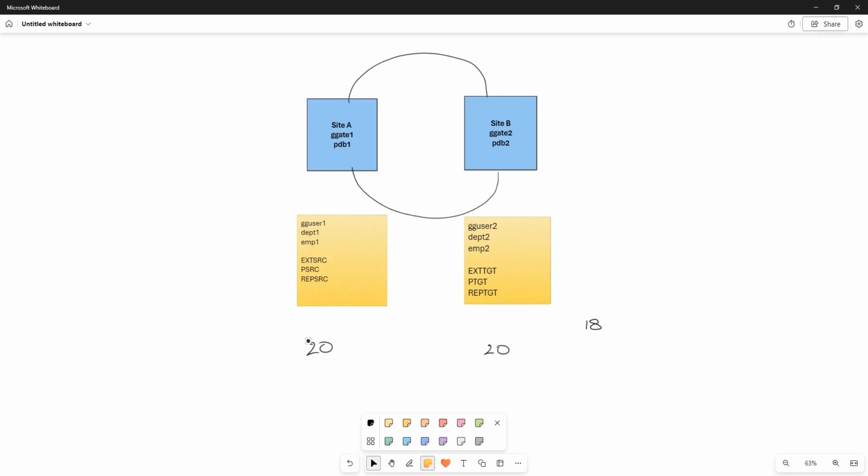That is why we should not be having overlapping sequences, meaning if you are making use of sequences from 1 to 10,000 here, for example, you should start with 10,001 to 20,000 here, something like that. We should not be having overlapping sequences.